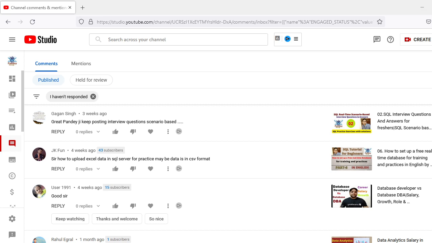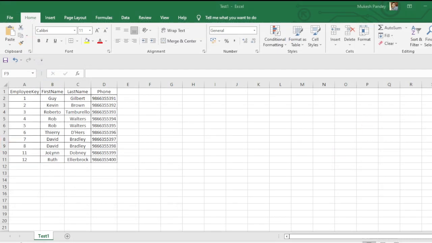Let me show you what type of data I have for this practice. You can see I have this data in a CSV file. I have the employee key, first name, last name and phone number. I have taken this data as an example, but if you have a large amount of data, you can also follow the same process. This data I need to upload into a SQL Server table just for practice purposes. So how can we achieve it?